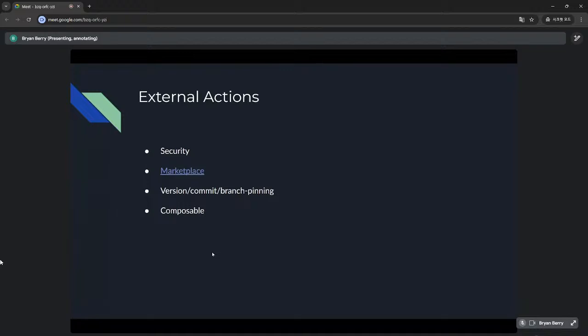Because if you just say, oh, let me just use the latest version of this action, and then someone gets access to that action's repository and alters that action to send data to the CCP or something, that would be bad, okay? So make sure that you pin the version of the action you're using. I recommend pinning versions quite strongly.